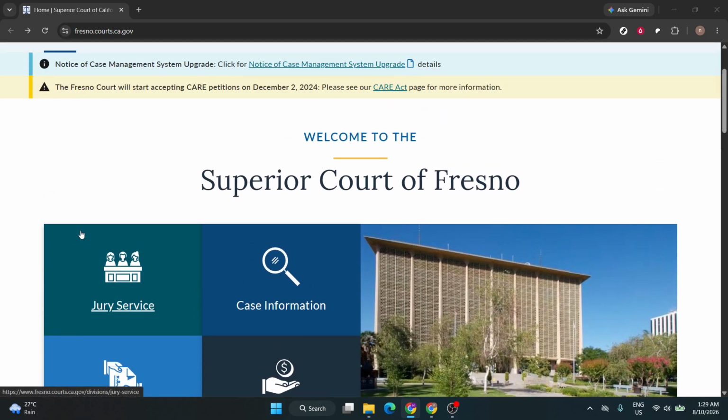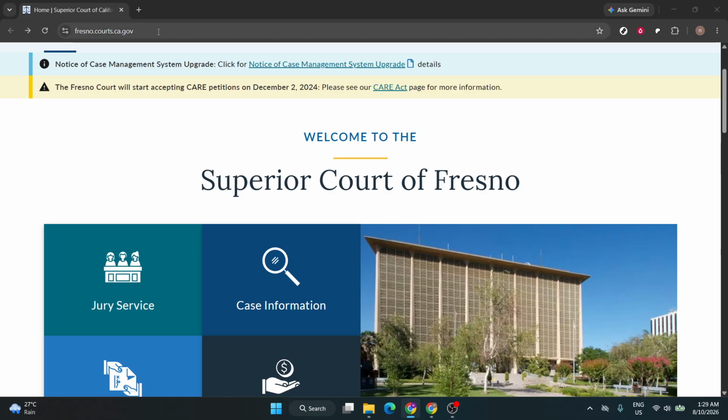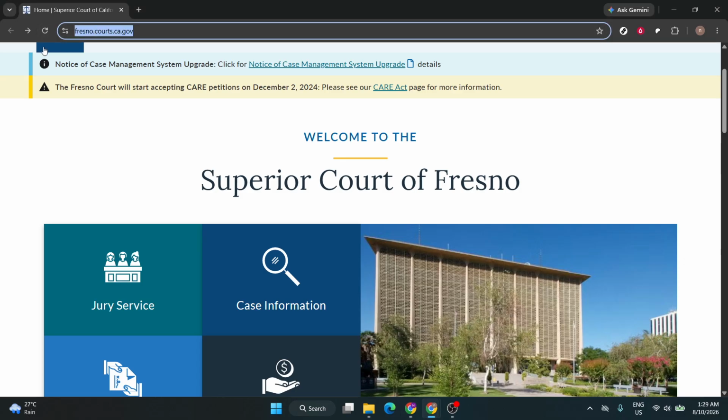Start by going to the Fresno payment website at fresno.epayit.com. Once the page loads, take a moment to make sure you're on the correct site. This helps you avoid unofficial payment pages and makes sure your payment is submitted through the proper court system.